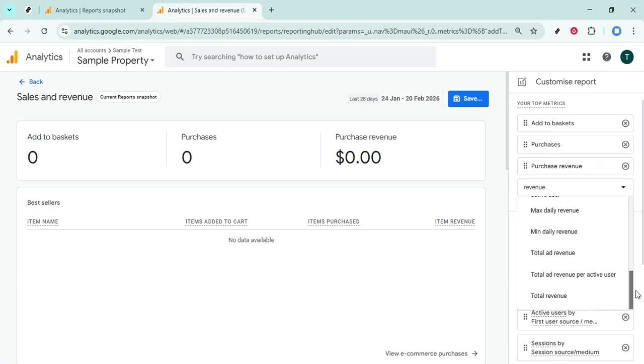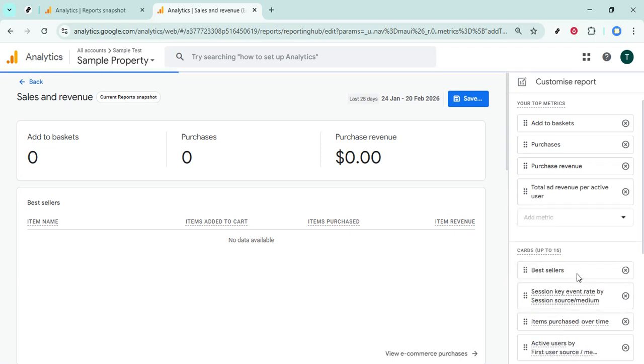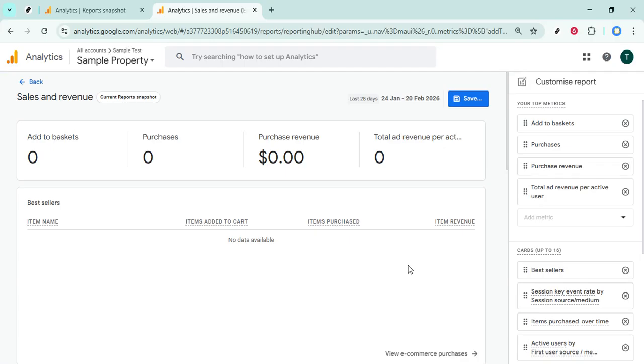From the filtered list of revenue-related metrics, locate the one labeled Total Ad Revenue per Active User and click on it. Selecting this metric adds it to your customized report snapshot, meaning you'll be able to see how much ad revenue you're generating for each active user that interacts with your property. While this doesn't break revenue down by individual product directly, it is an important part of understanding the overall value each user brings, especially if your revenue is tied to product views, impressions, or in-app placements.